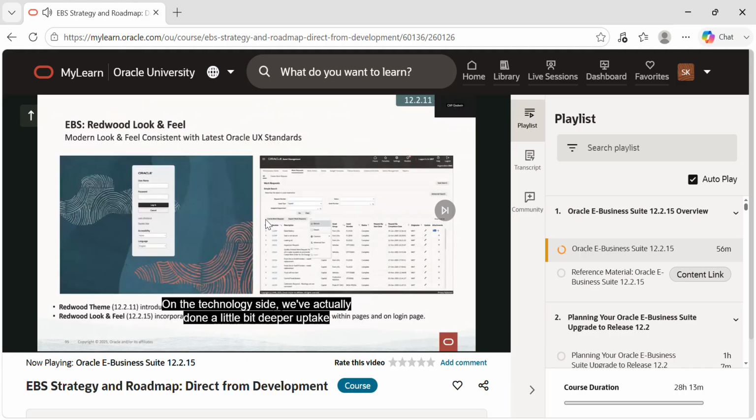On the technology side, we've done a little bit deeper uptake of what we call the Redwood theme, basically Oracle's standard look and feel for its products. We introduced in 12.2.11 the ability to have the color and the border around the pages match our Redwood theme. We took a deeper cut at it here in 12.2.15. So colors, fonts, sizes, component styles, these things will now follow the standard, which is the same standard you see used in other Oracle products.